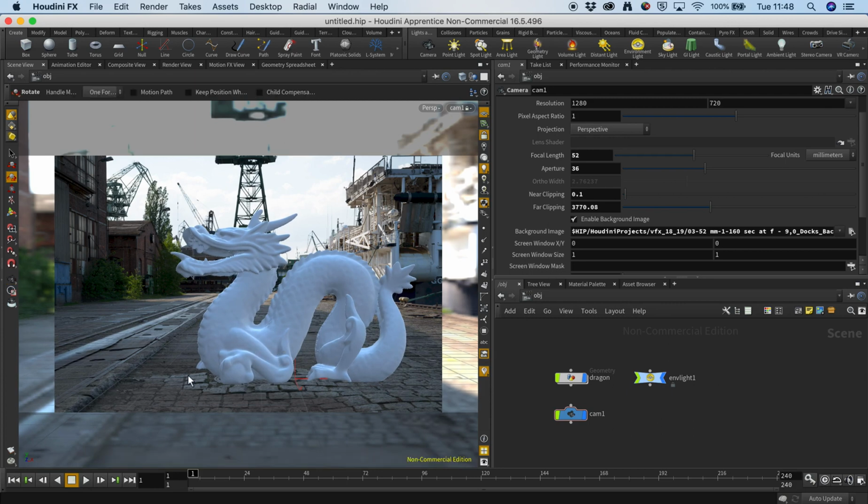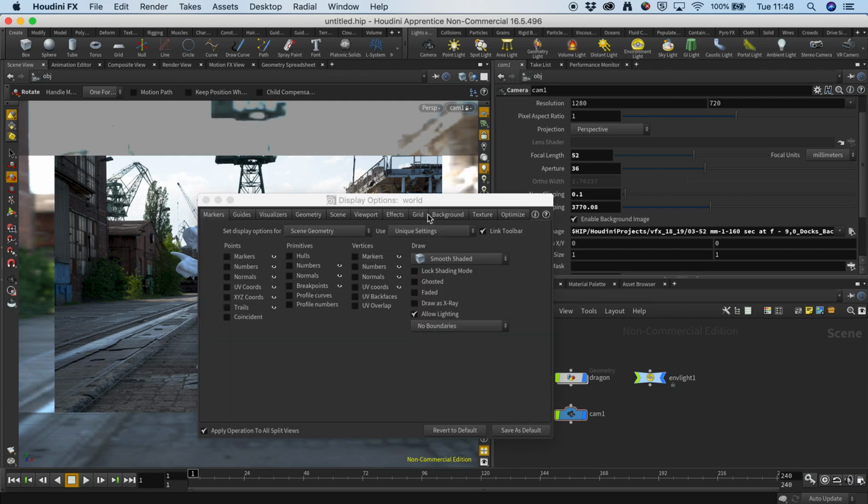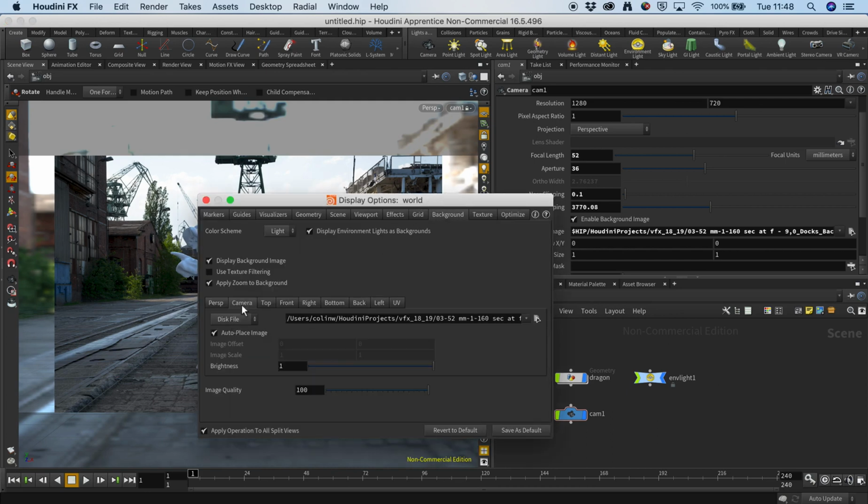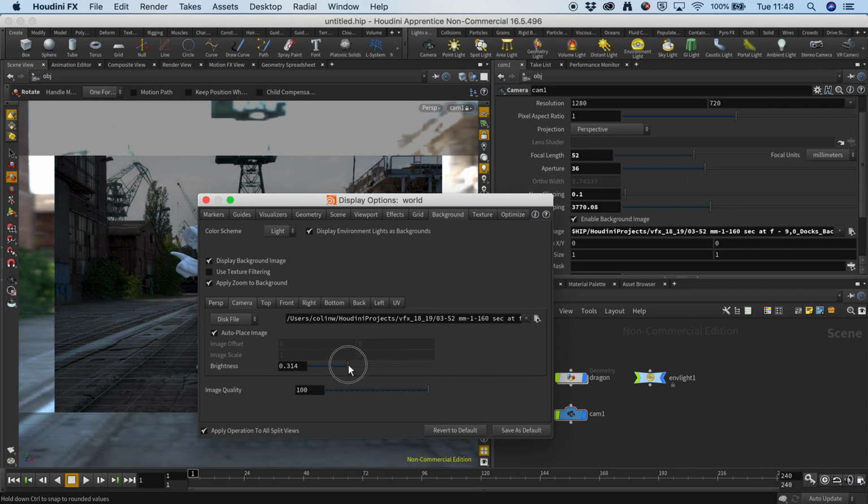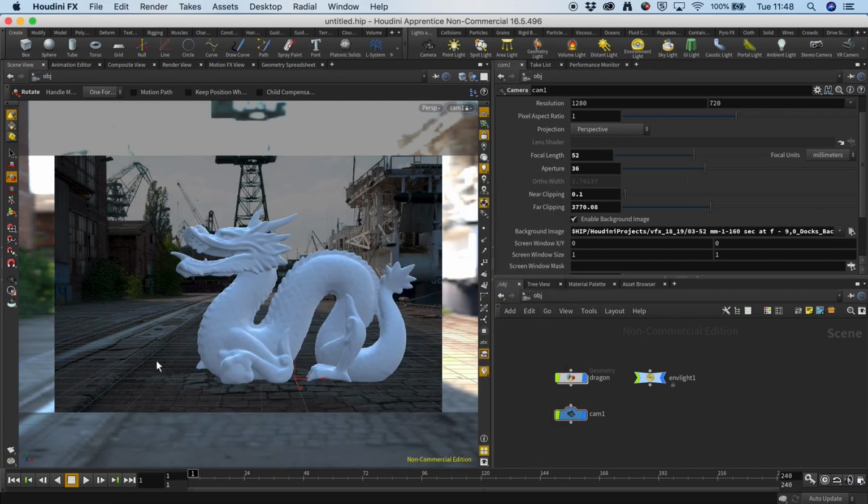One last thing that you can actually do is under the display options, by hovering over your icon and pressing D, you could go to background, and here under camera you've got the brightness channel for the background plate. And if we dim it, you should be able to adjust a little bit more contrast between it and the grid to actually see what you're doing.